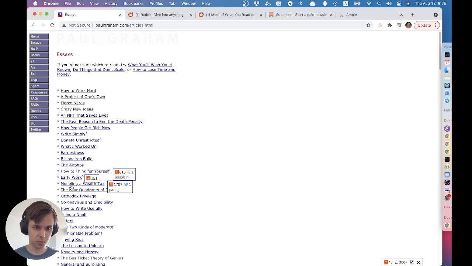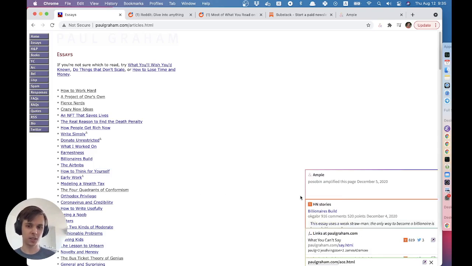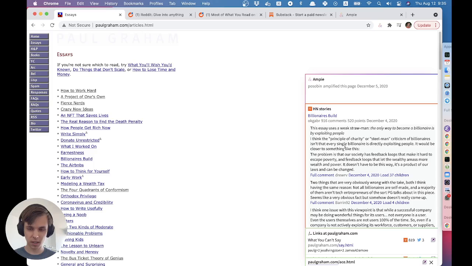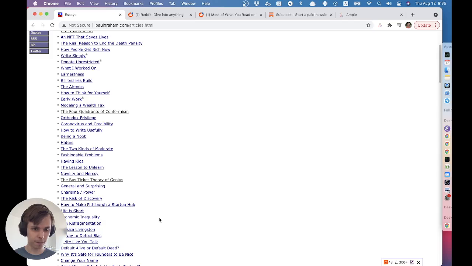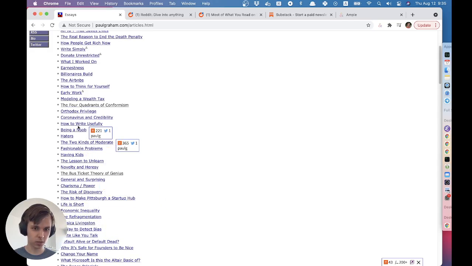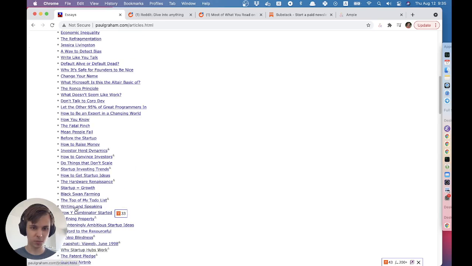Actually, most of those links, you can still see when you hover over the link, even when there's no ampersand because it's hidden. It would still show you that you have seen this link 3 times, but still there are 900 comments on Hacker News, and one person has amplified it. When I click here, I can see the comments for Billionaire's Build or whatever. And again, this is all constructed from the local cache. When you go to some cool website for the first time, there's a lot of those.